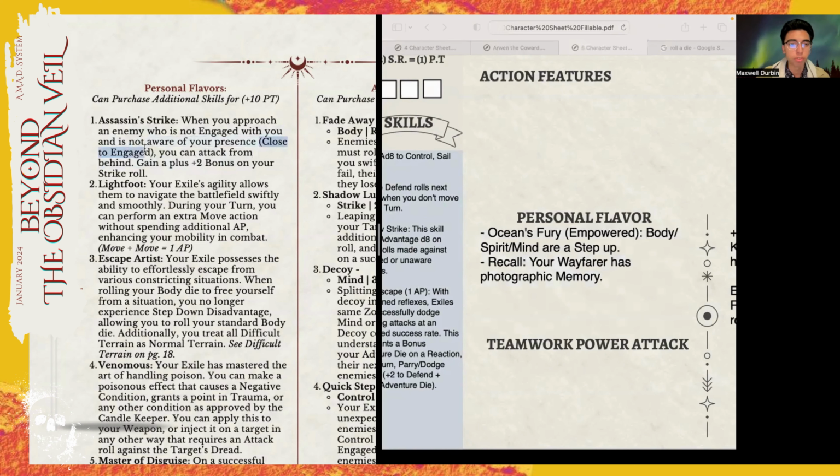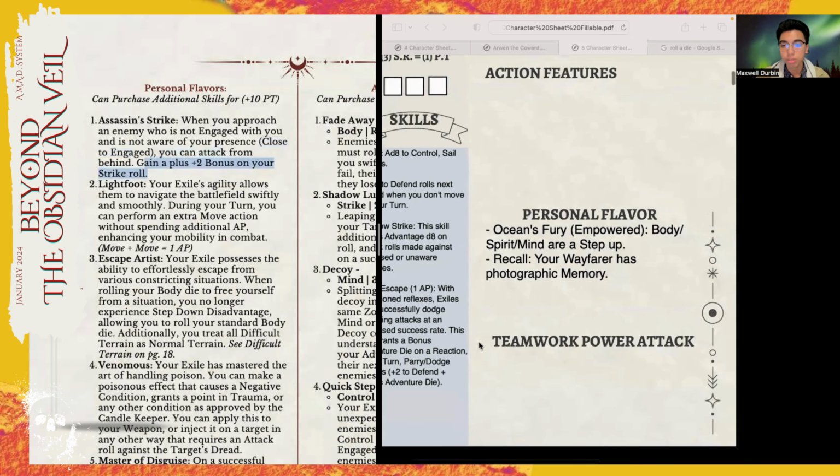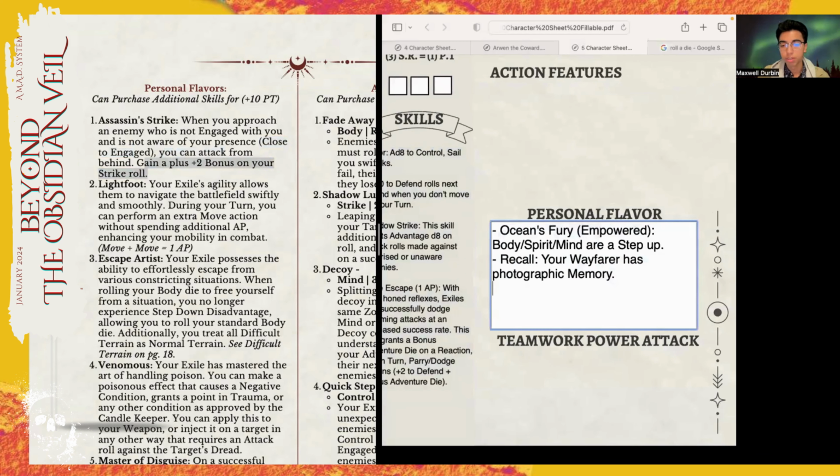So if you move from close to engaged against an enemy who is not engaged with you and is not aware of your presence, we can strike from behind and gain +2. +2 to strike when target is unaware. We'll do that.